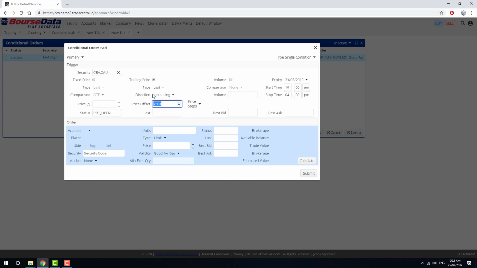Let's go price steps. We'll go 1. On top of that, we can also go, okay, I just want to make sure it's not just a once-off price movement. I also want to do it on volume as well. So if it hits $75 and the volume's 10,000, then I'm interested. Then I know it's a good actual trend in the market. So I can select volume as well.